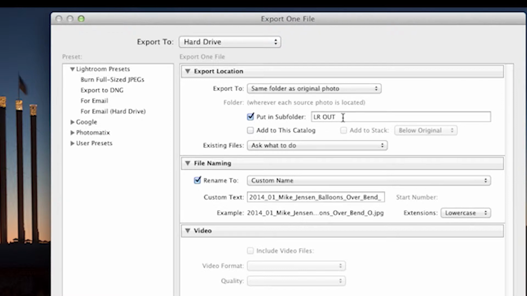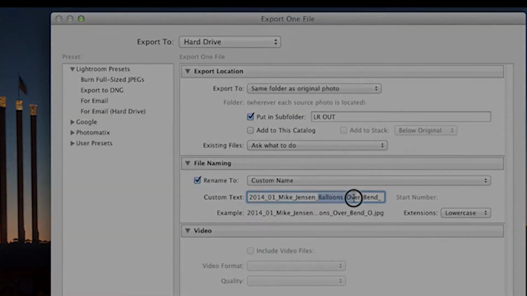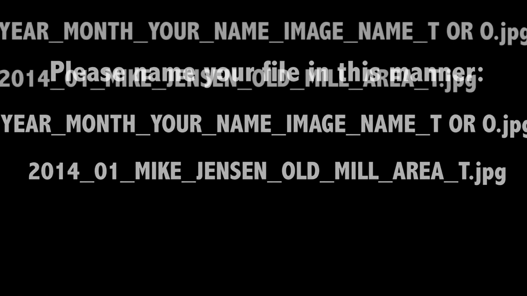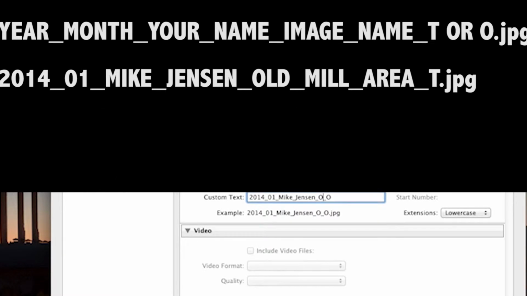I'm going to click on Put in Subfolder called LR Out. And I'm going to click Rename to a custom name. Now I have already put this in, but it's 2014 for the year, 01 for the month, and I'd like you to use the zeros until we get up to 10, and then just use 10, 11, 12. Your name first. Balloons Over Bend is not the title, so I'm going to call it Old Mill Area.